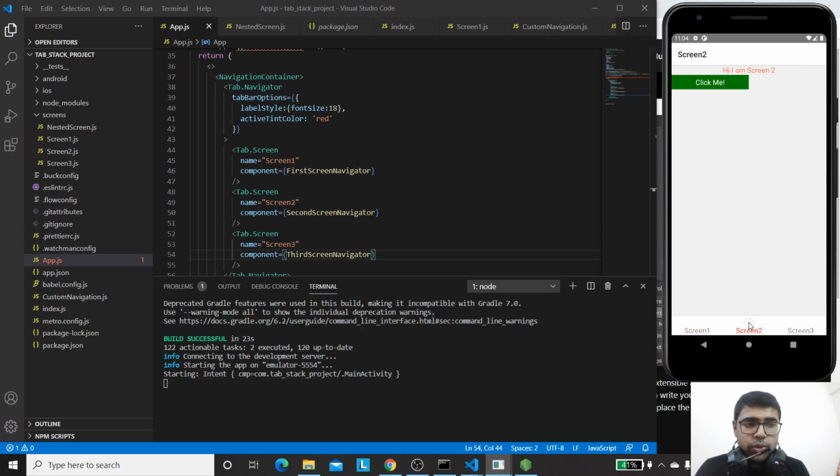Similarly for screen 2, again if I click on click me, see the message I came from screen 2. And similarly if I go on for screen 3, there's another stack created which is having the nested screen with a message I came from screen 3. If I go to screen 1 and go back, the nested screen gets popped out from the stack, and now we are again left with the first screen.